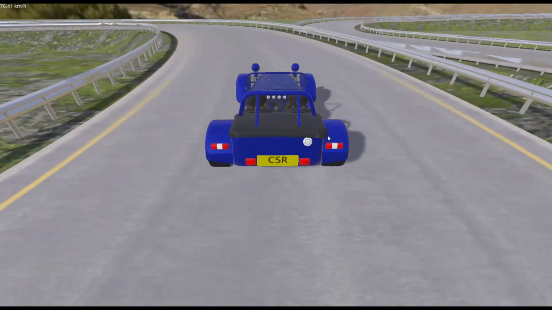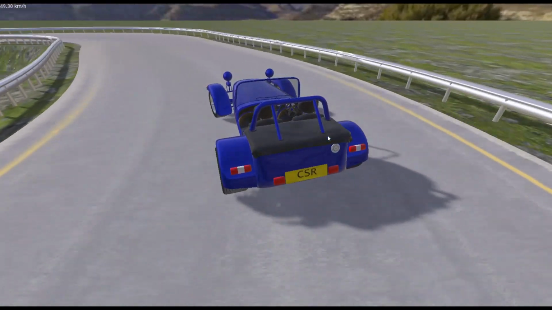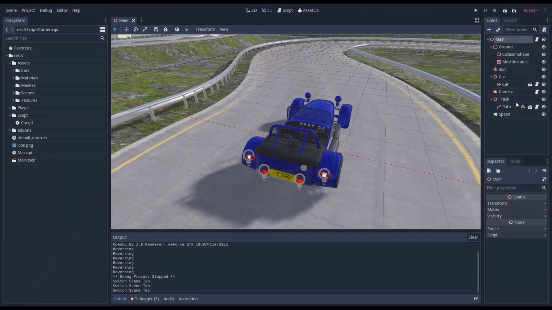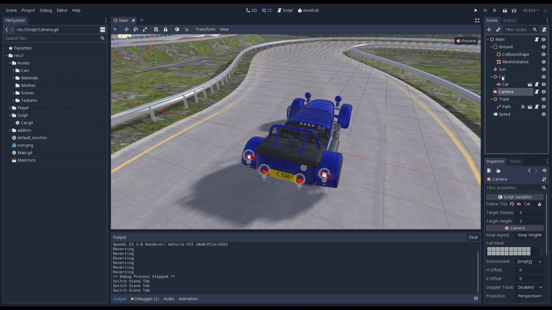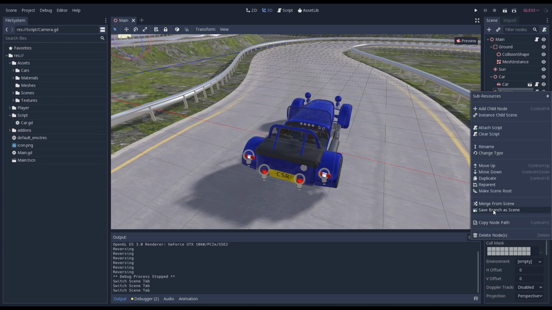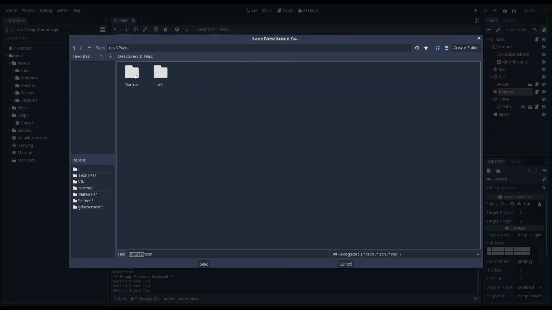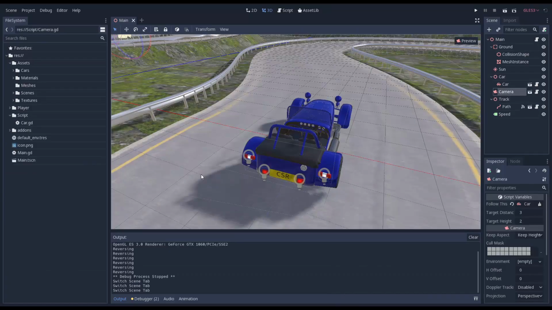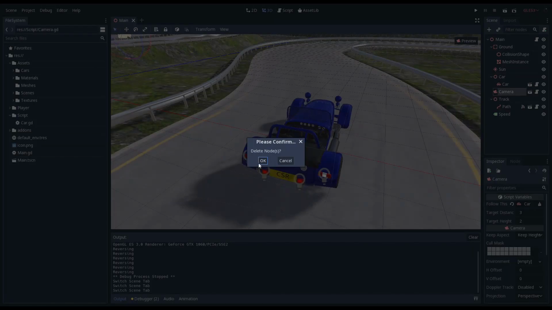I have already placed the plugin in the add-ons folder for our project. We start by saving our current camera node into a subscene in a folder structure I've created. We'll reuse that at a later time. We'll remove our camera node for now.